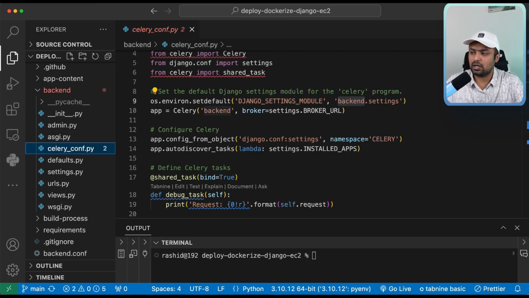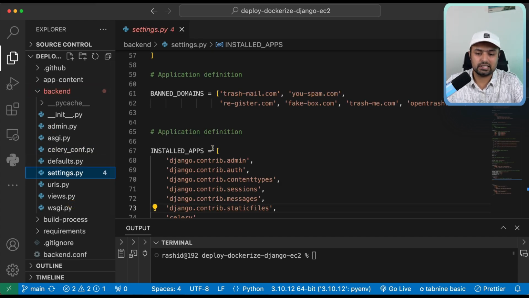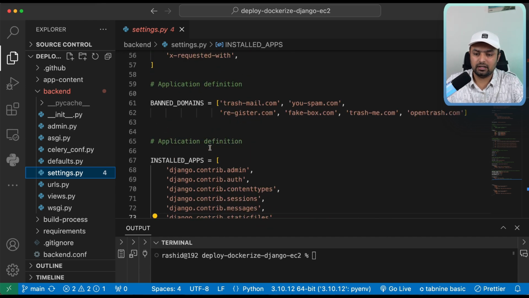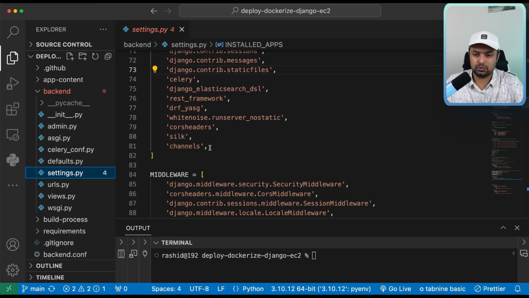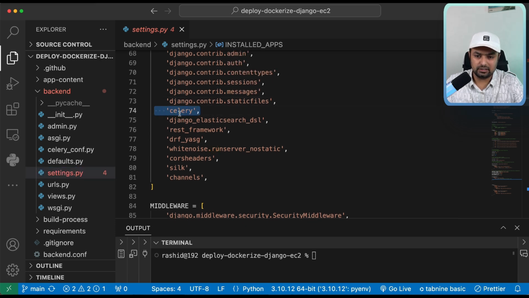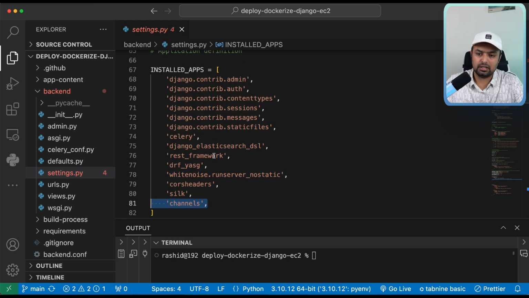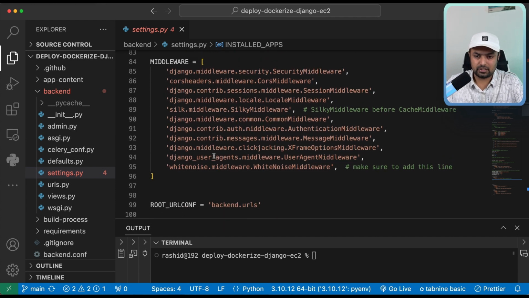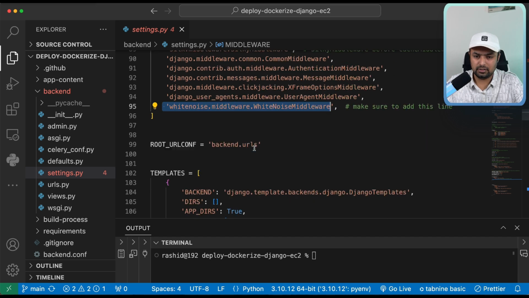So you have to copy the Celery config. When you are done, you have to make sure of a few things in your settings.py file. If I go into the settings.py file, you have to make sure the Celery package is here, and static files, the WhiteNoise package, and channels are available in your installed apps. And then make sure this line is also available.